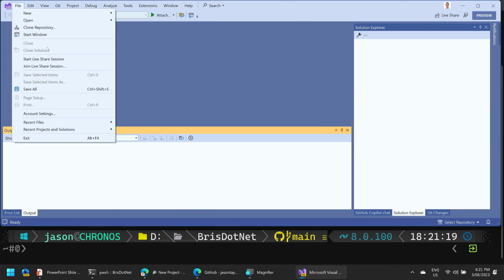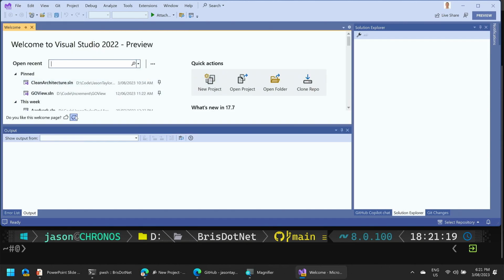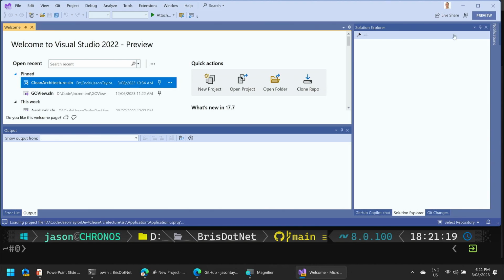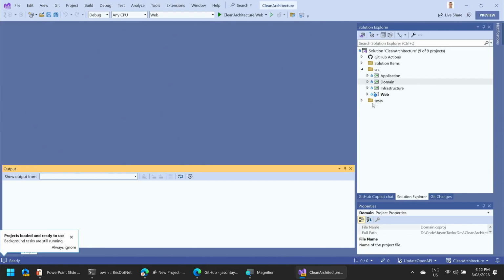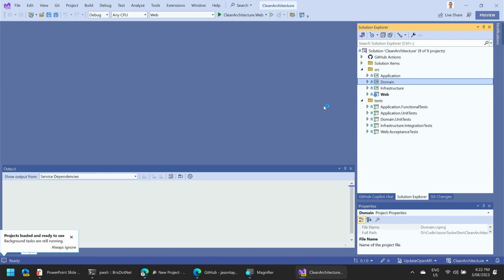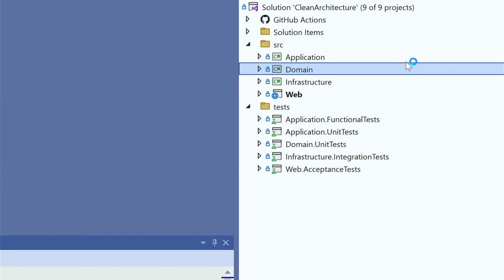So if I go File, Start Window, Clean Architecture, and we'll zoom in. Okay. So out of the box, you get your 4 layers. So web being presentation, domain and application layers representing core, and infrastructure, all of your external concerns such as data access. You also get a bunch of test projects.